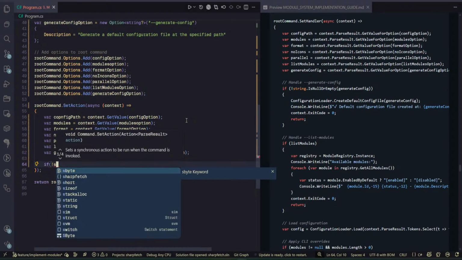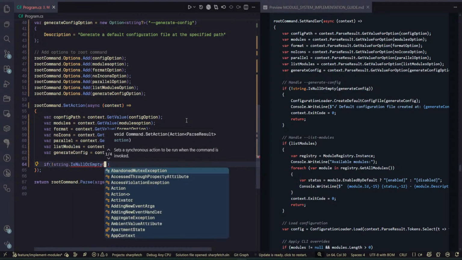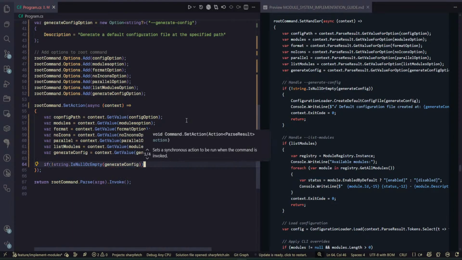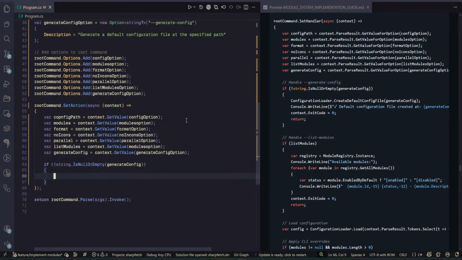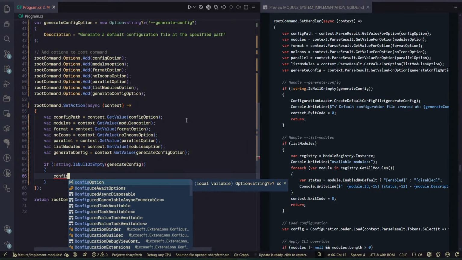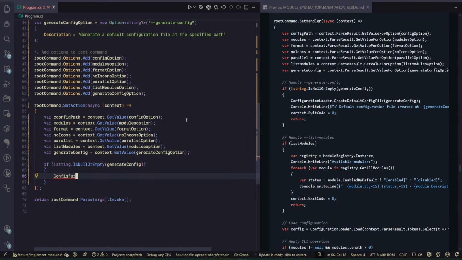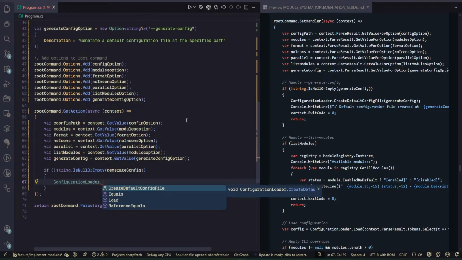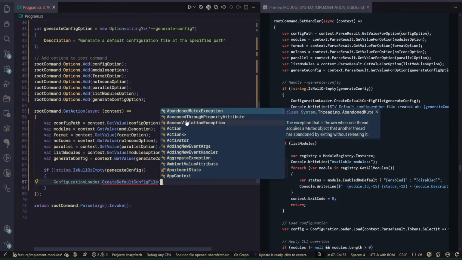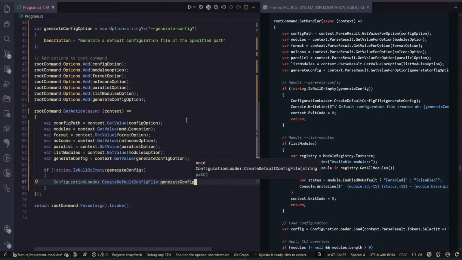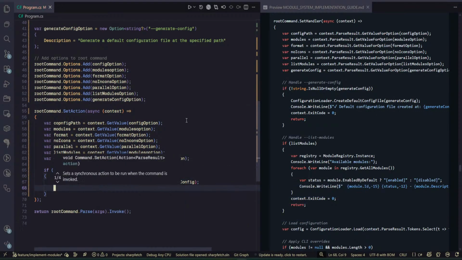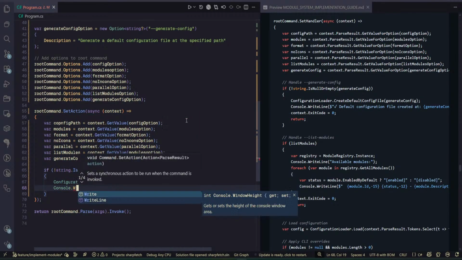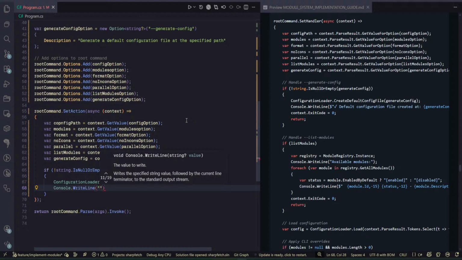Now, if string that is null or empty for generate config, so if the user doesn't pass any value for generate config, then the configuration loader will do its thing. Let me fix this, configuration loader, right? Yes. Then create default config file and then generate config. Okay. Now console write line. I think this should be an ANSI, right?